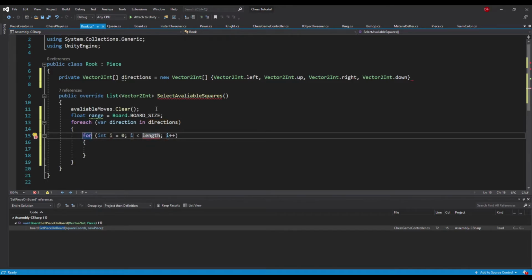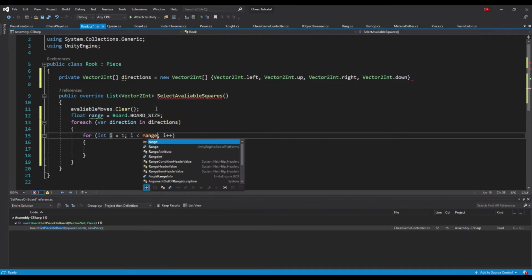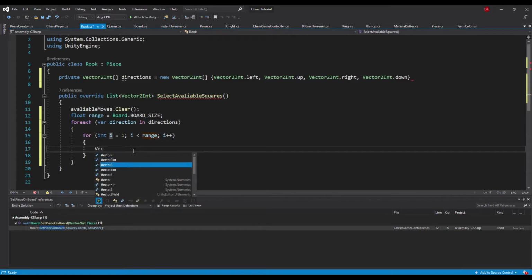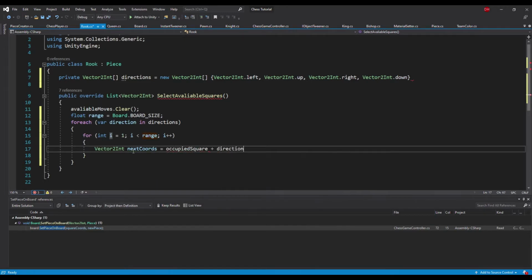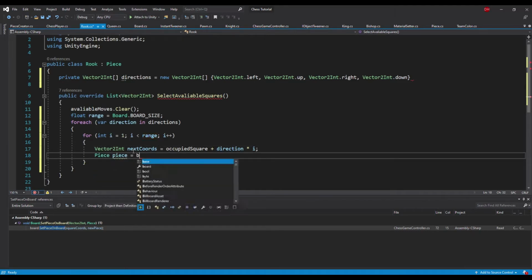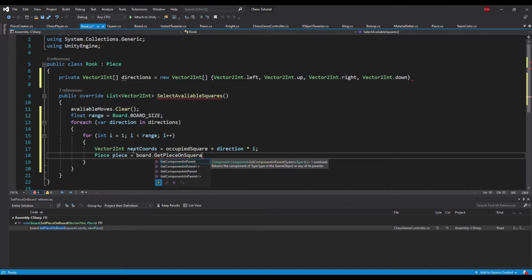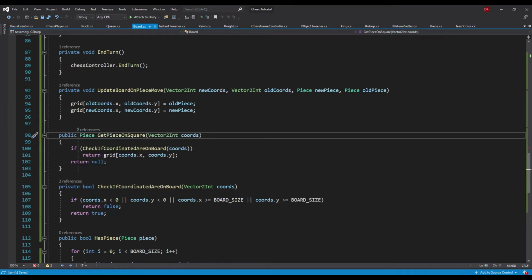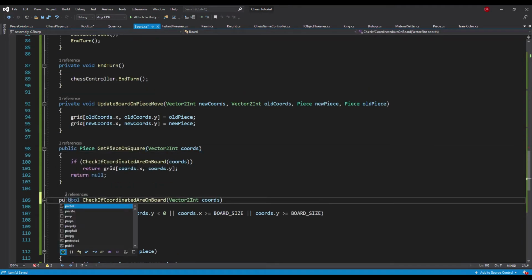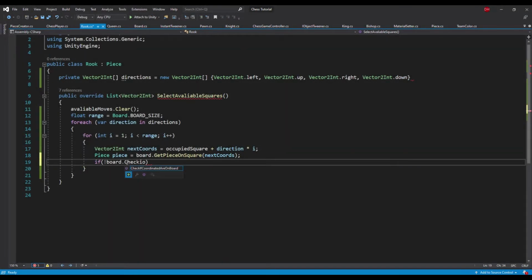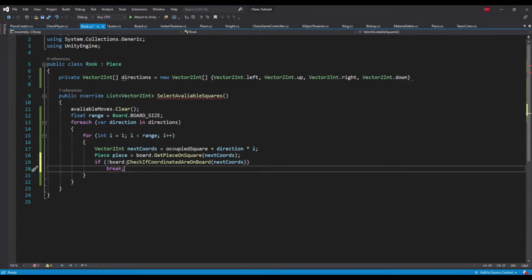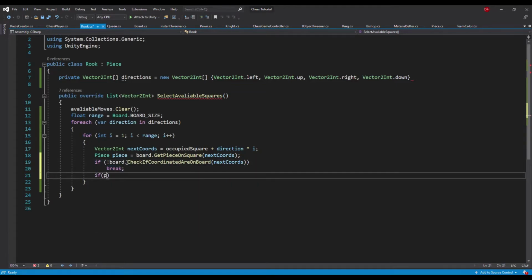In every direction we have to add another loop that will move to the next square in the current direction. For each square, we have to calculate its coordinates. After calculating the next square coordinates, we want to check which piece, if any, is on that square. We have to make this method public, and as long as we are here, let's also make the check if coordinates are on board method public. Now let's check if the coordinates are not outside of the board. And if they are, we can just break out of the loop.